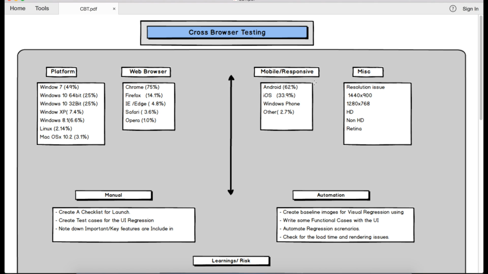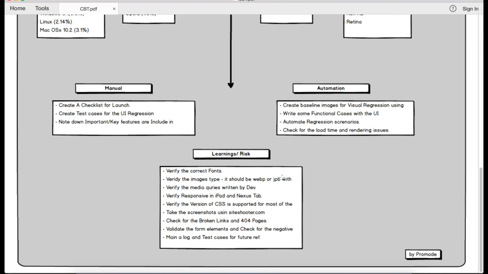After that I have divided it into manual and automation parts. In manual testing, I created a checklist. You should create a checklist for your UI regression, create certain test cases for UI regression, and use them for cross-browser testing. The last thing is to note down the important key points and features you want to include in your checklist. From an automation perspective, for UI regression you can do visual regression using PhantomCSS and others. I have a tutorial for visual regression, you can check it out on Tech Mode. And after that, the last part is the learnings.